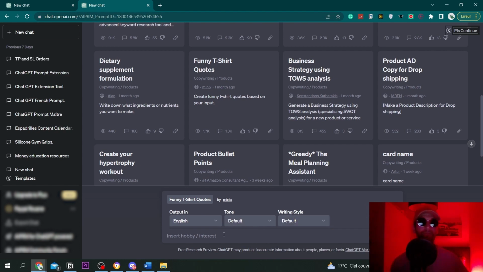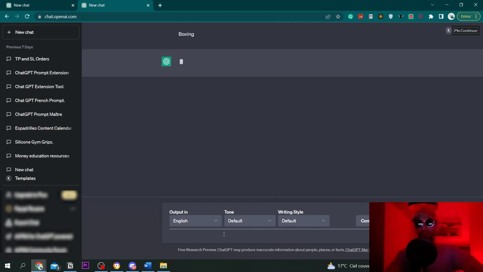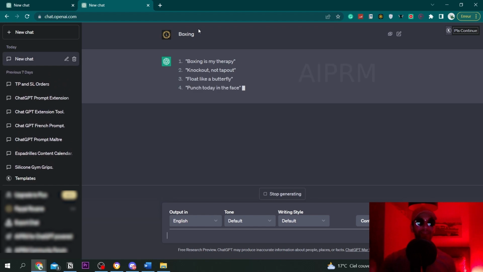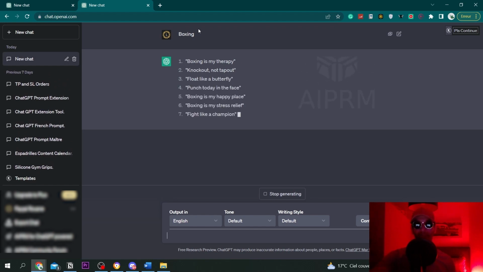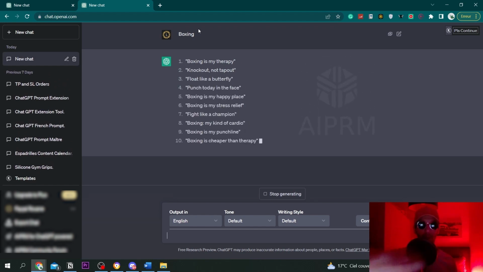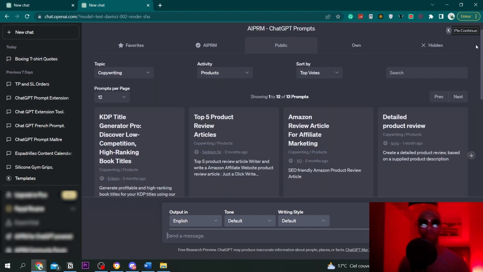So, insert a hobby. Let's put boxing. So keep in mind that the prompt is already inserted. So ChatGPT in this case doesn't need you to write the prompt because the prompt is kind of a template already inside. So let's see something that would actually take you a bit more time to prompt ChatGPT or to teach him how to prompt for you or to create the same thing for you.